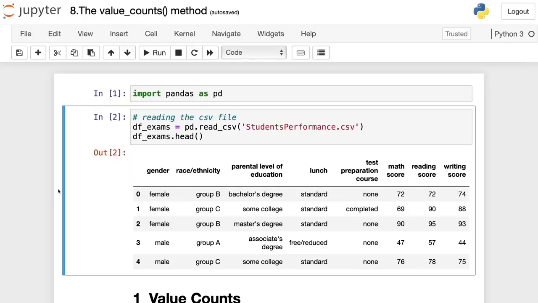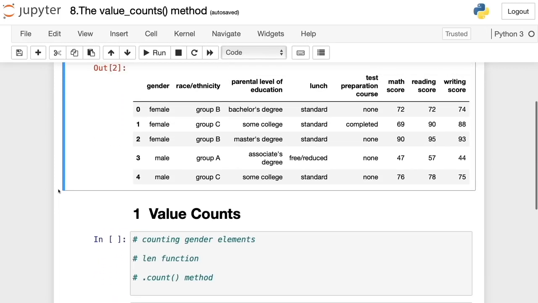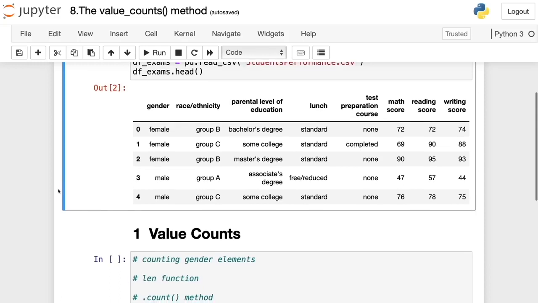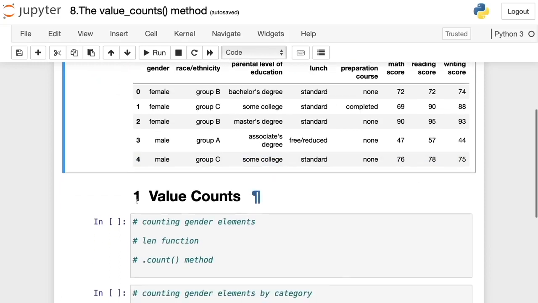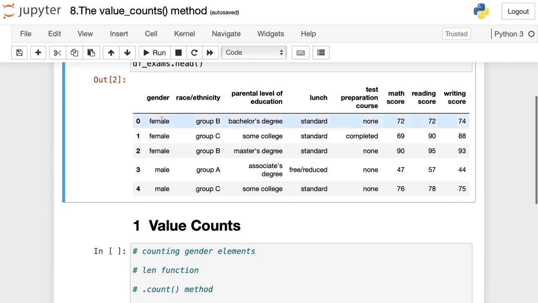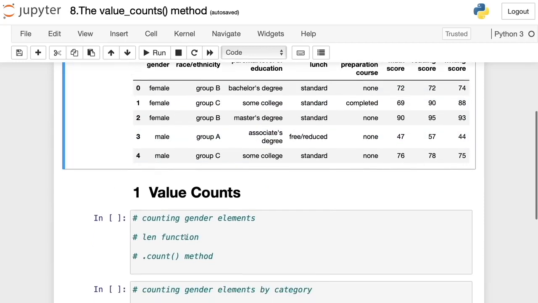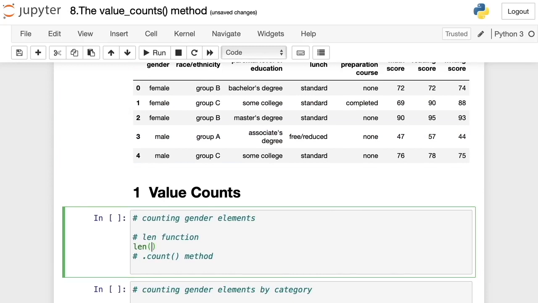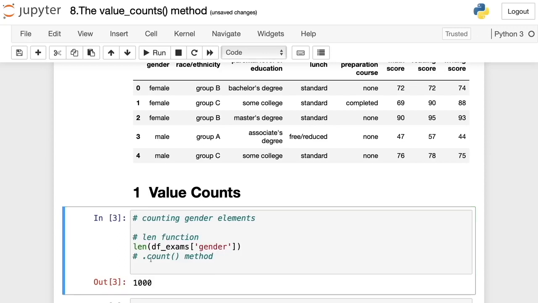Alright, now let's have a look at the value counts method. So far, we have seen how to count the number of rows in a data frame. So for example, if we want to count the number of rows in the gender column, we either use the length function, so we write length, then the name of the data frame, and we only have to write the name of the column. So as you might remember, this gives us the number of rows. And we can also use the count method. So here we write count and we get the number of rows.